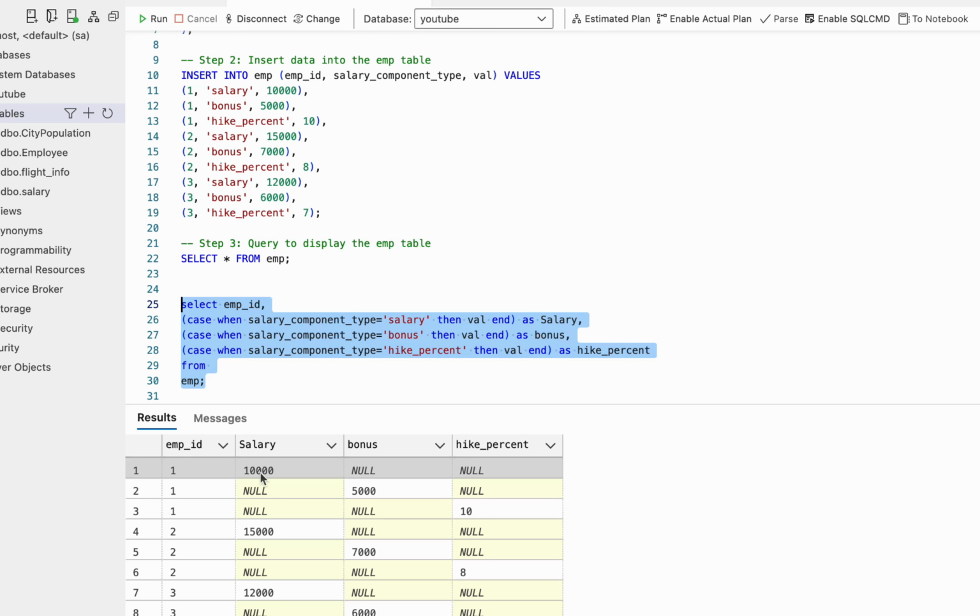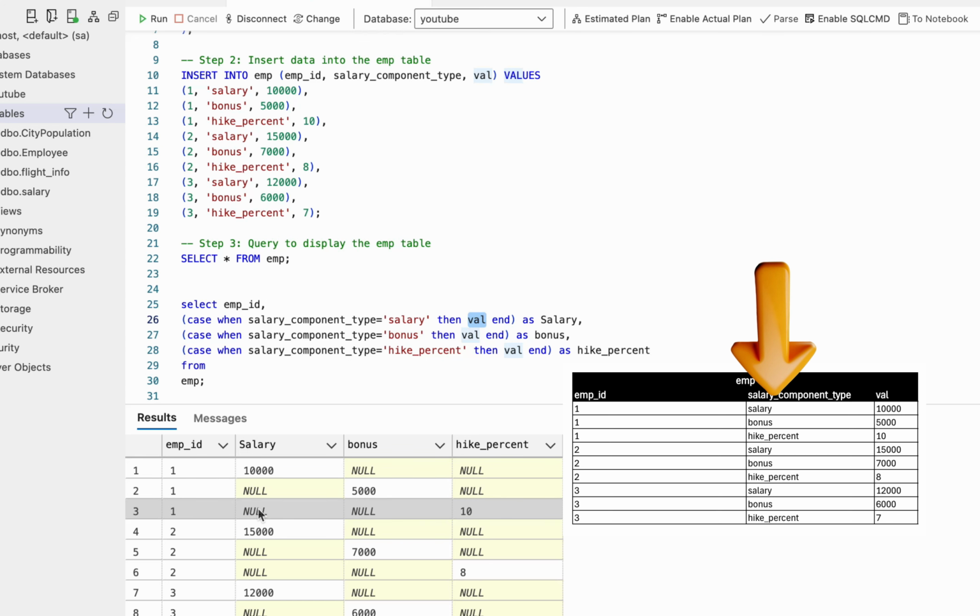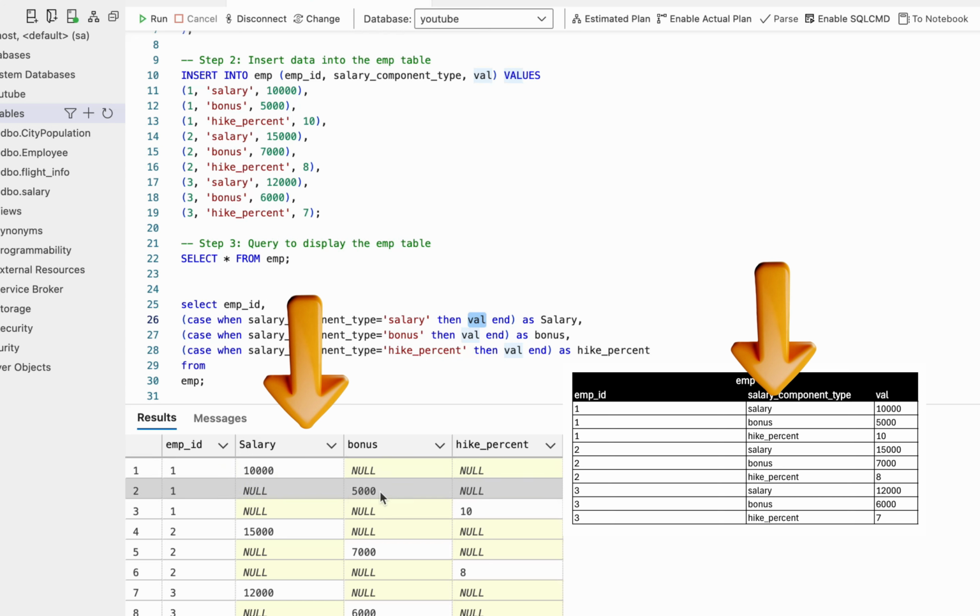So now you can see we have these headers. First header is salary, second is bonus, and third is hike percentage. So these headers are reflecting in this table, and when the salary component is salary, we are getting this value. That means for the first row we are getting some value in salary, whereas for the second row for ID 1 we are getting null. The reason is, if you look into this initial table, the second row and third row do not have the salary component, whereas they have the bonus component and hike percentage. So that is why we are getting two null rows, whereas we are getting one row with salary as 10,000. The same thing is reflected for bonus and hike percentage.